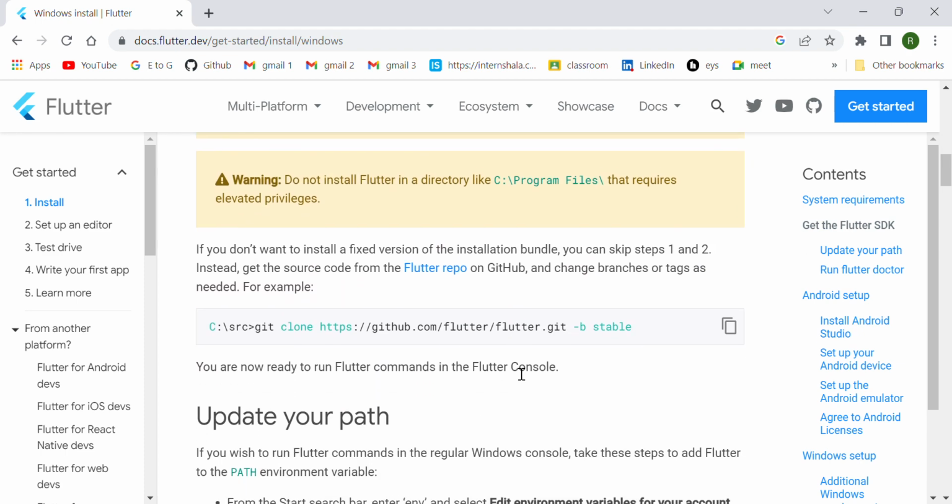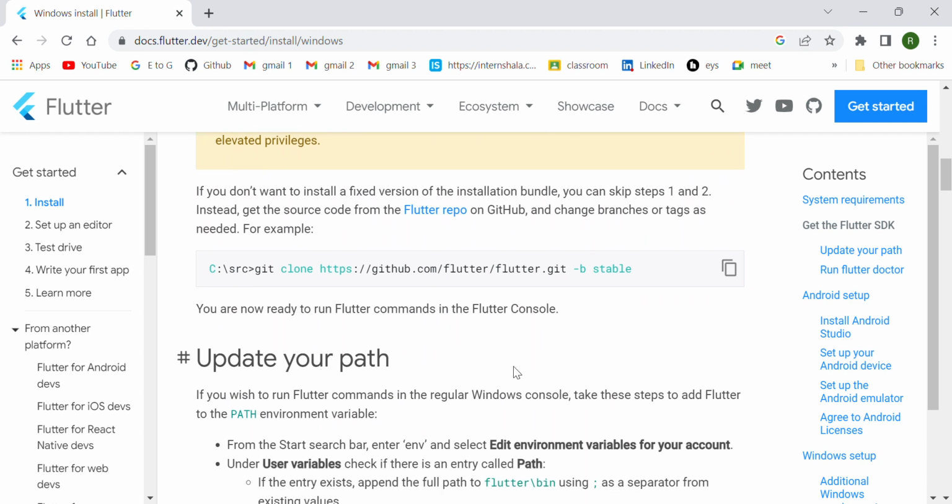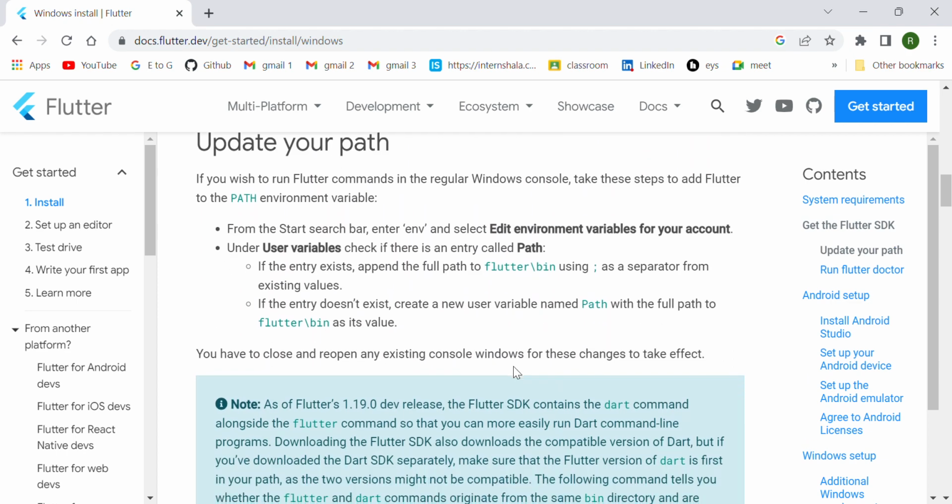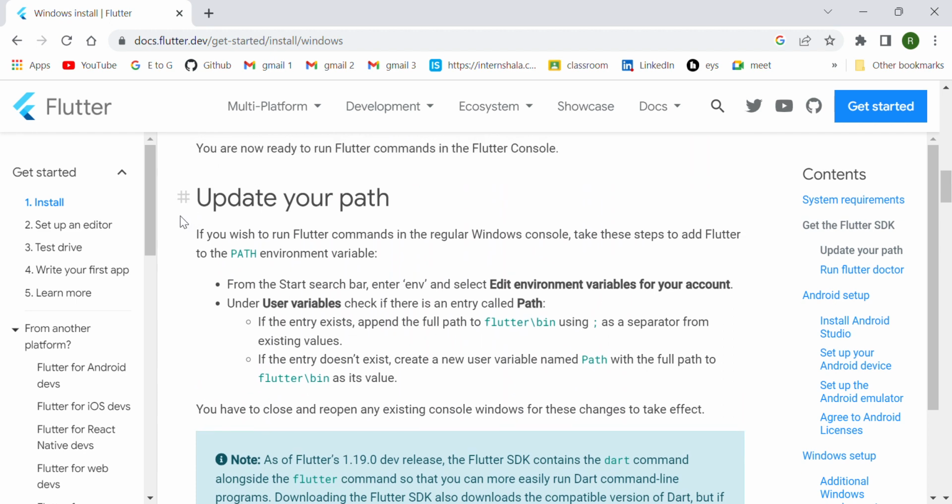After doing this, you need to install Git and you need to make sure that you have entered your mail ID and your Git credentials on your desktop. After that, you need to update your environment variables and make sure to add this path like Flutter bin. I have seen that most of the people are facing problems in installing Flutter, so it's necessary that you follow all these steps thoroughly.